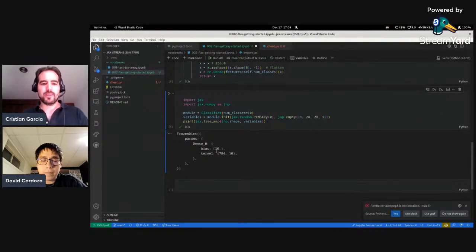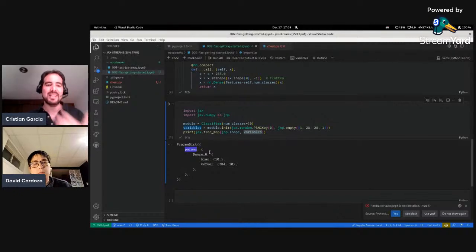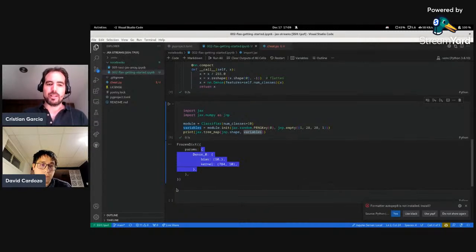Just to see what we did, we only have a single dense module, and this is our variables. Our variables are a dictionary that contains what we call collections. Here is a parameter collection, and inside the collections is a nested structure that contains the weights in this case for the parameters, but there can be other collections. For example, the batch statistics for batch norm would be another collection.